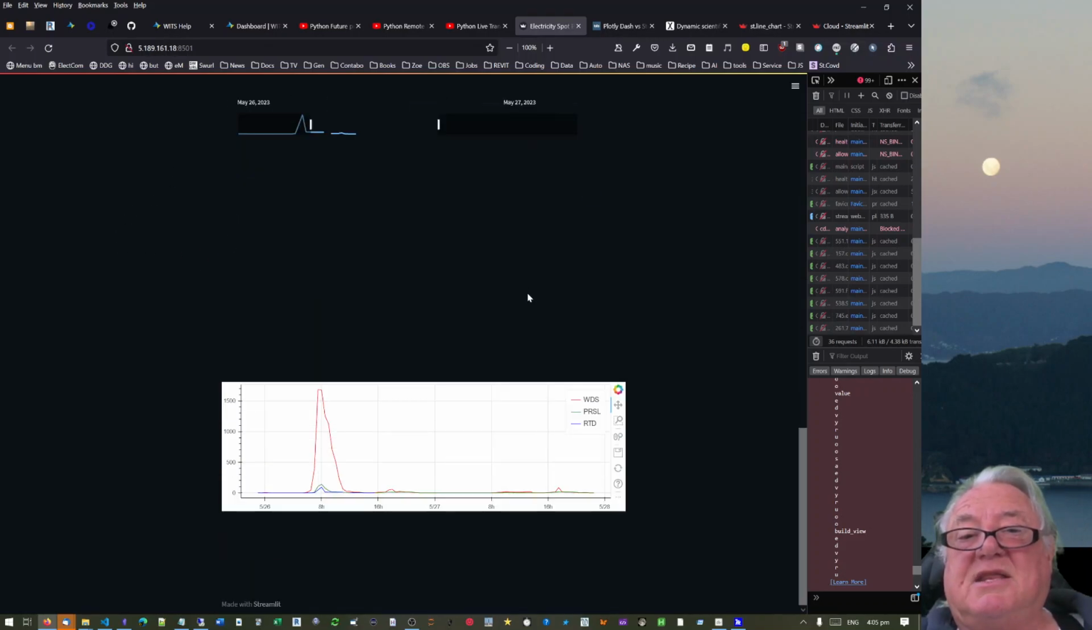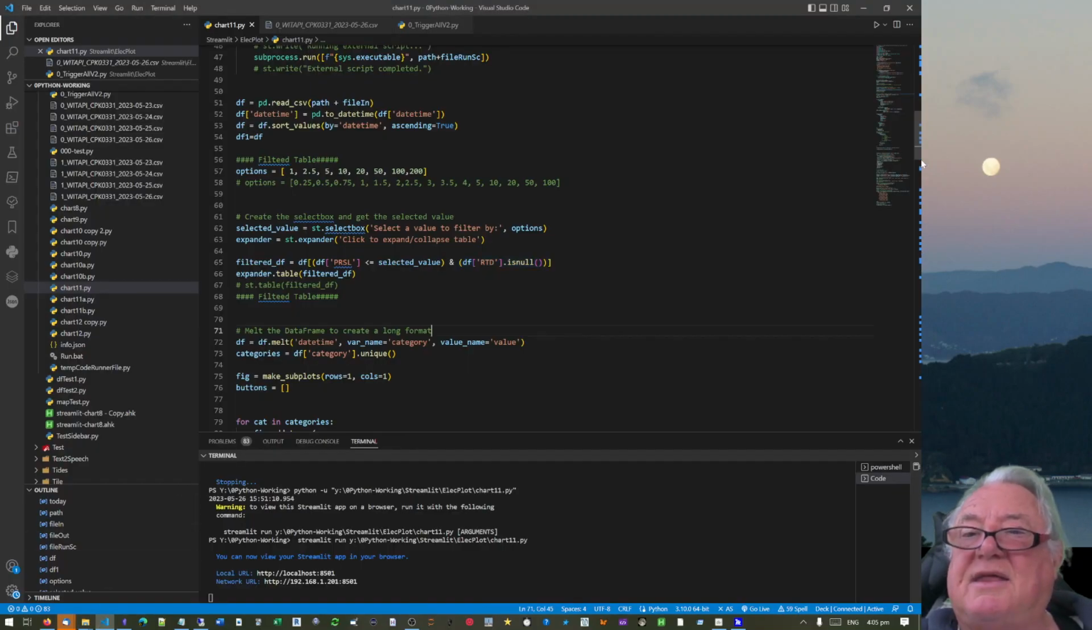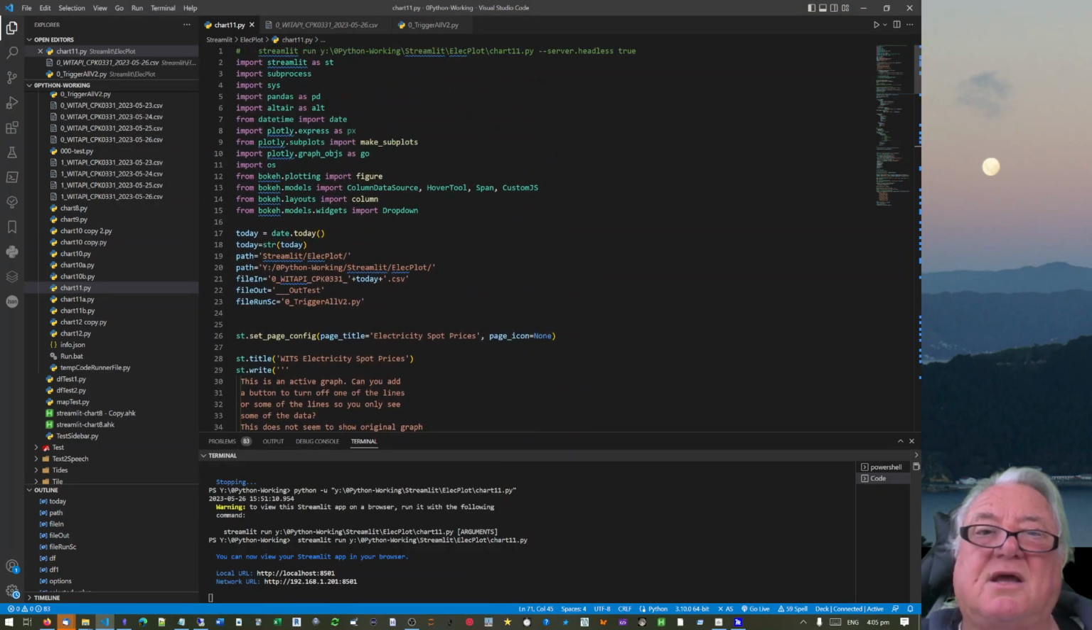Now, when I was testing this and doing all of these plots, if we go back to the original script, this is another thing which I find quite nice in this one.